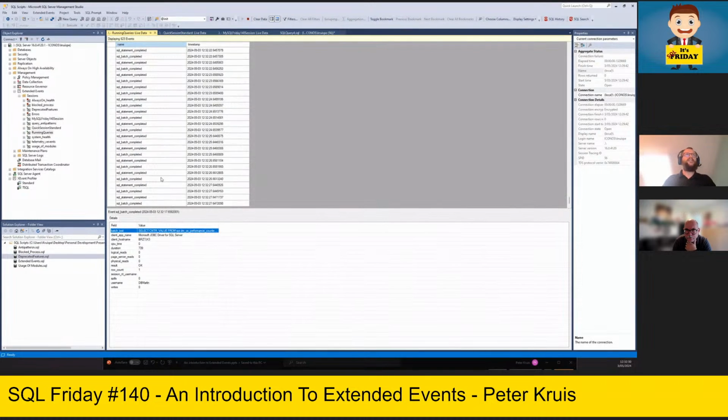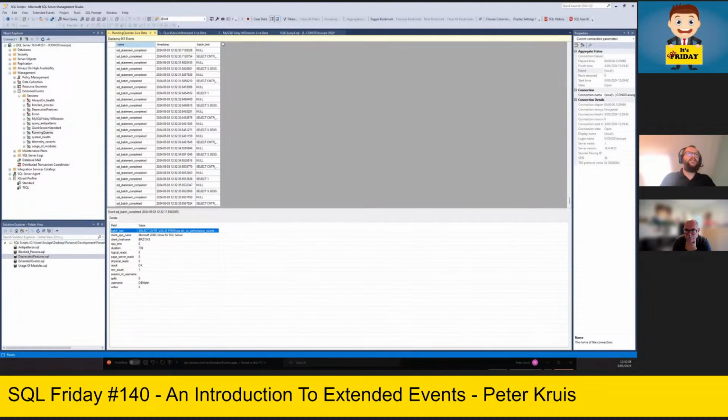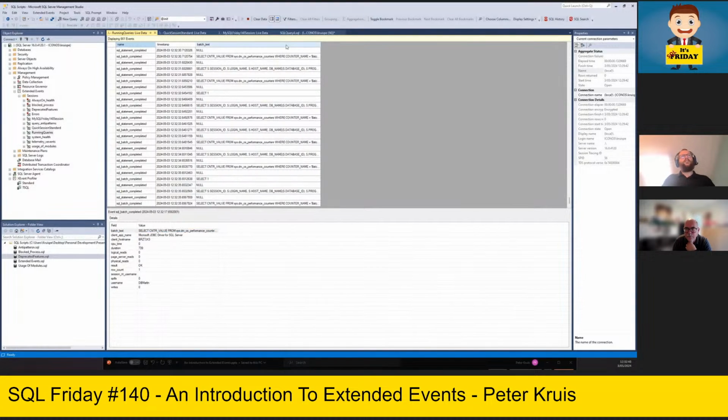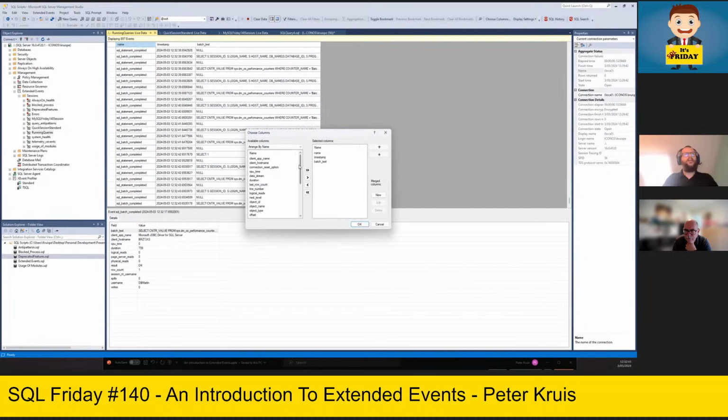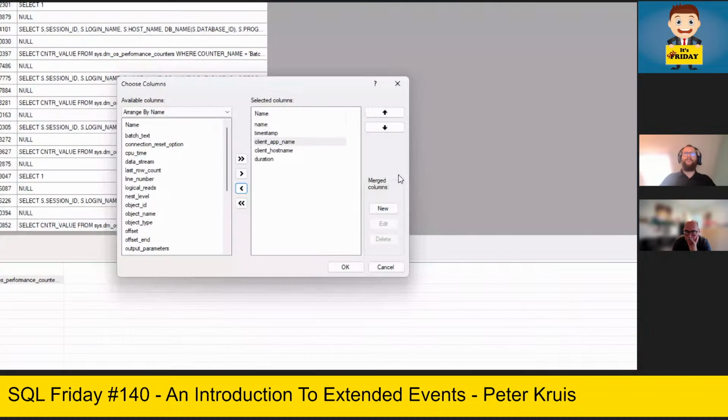So what you want to do is add more columns in your grid. You can do it by right mouse button, show column in your table, and you can see it over here. Another option you can do here is choose columns. And when you choose columns, you can see all the items which have been fetched before. So I would like to have my app name, my host name, my duration, etc. Batch text, I'm going to remove it because we also have the option for merged columns.